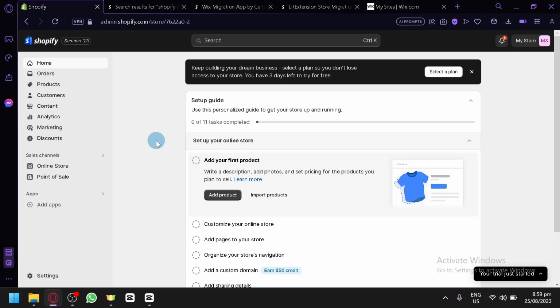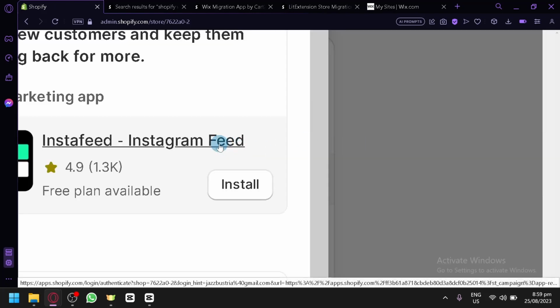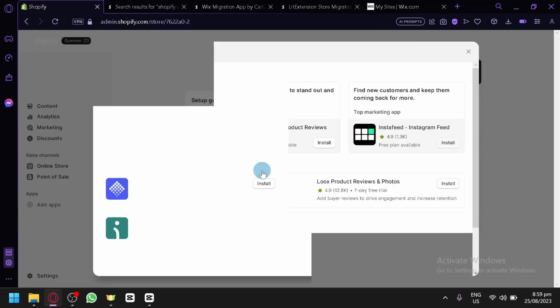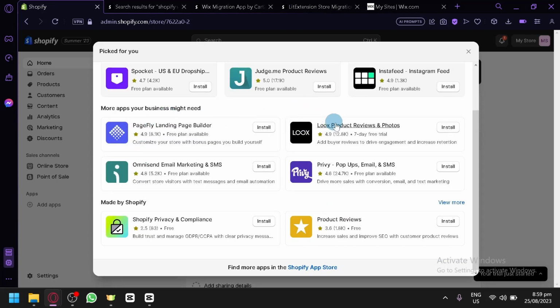Now, what you need to do is, of course, log into your account. After that, you're going to look over here on the left side, and you're simply going to click on Add Apps, and we will be able to find the app that we need to be able to connect both Shopify and WIX together. Now, over here, as you can see, these are the different apps available right now, but right now the app that we are looking for isn't going to be found here.